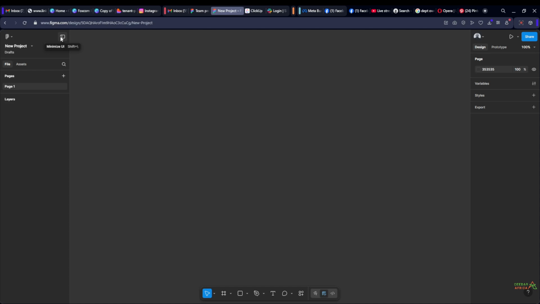So you see they're telling you Minimize UI. When we click this, you'll notice the left tab and the right tab will be minimized. Let's say you are working on your canvas, this space is your canvas. You want to do a design here, but you want these sides to be minimized. So when you click this, you notice what happened. All those sides are minimized, right?